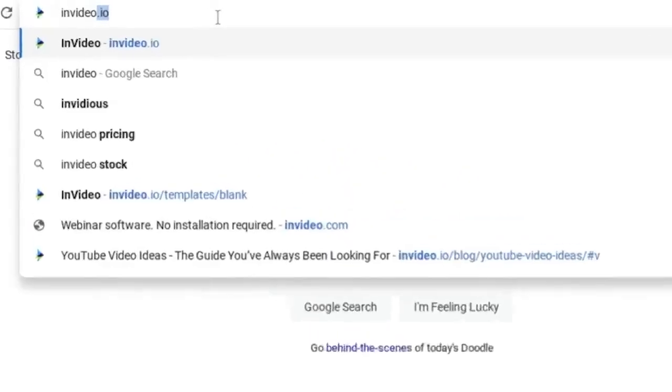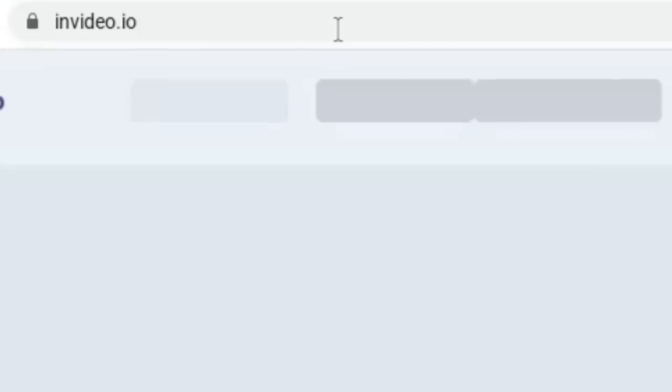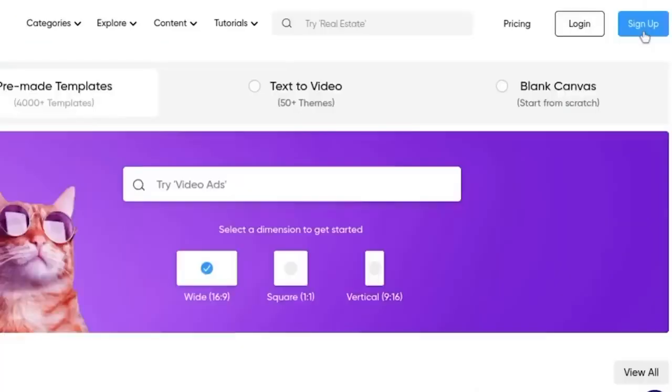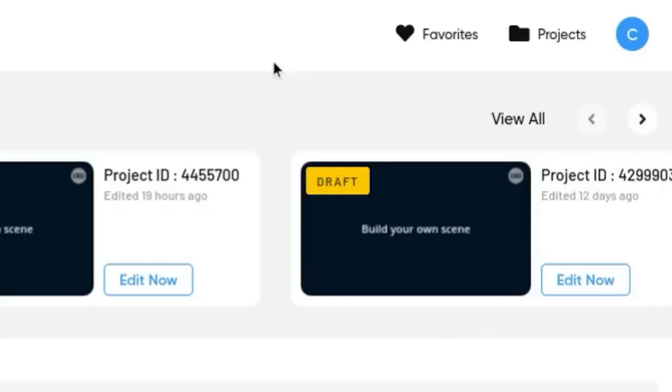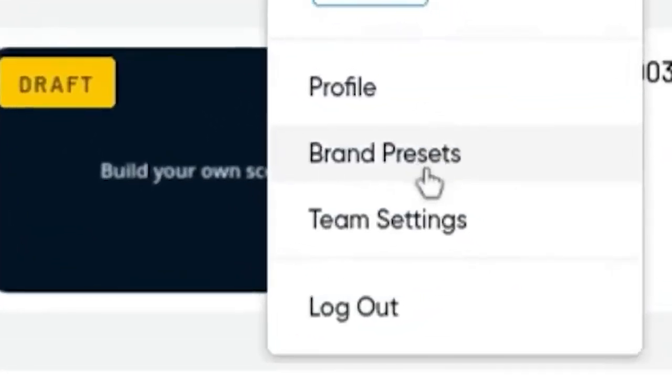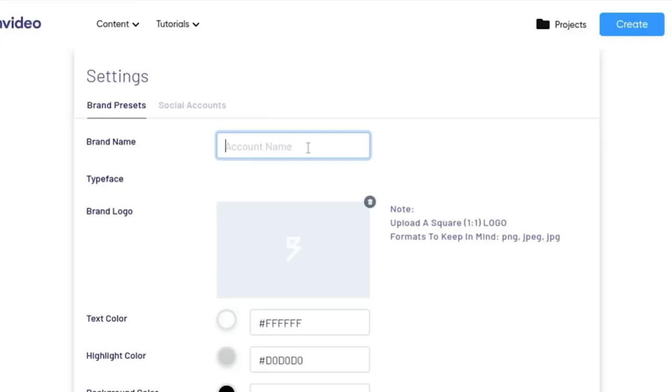Let's get started. Your very first step is easy, just go to InVideo.io. And then once you're there, you can go ahead and create a free account by clicking in the top right-hand corner. And then once you've created your account and logged in, you'll see underneath your profile name, it says brand settings here. So that'll take you to a page that looks like this.